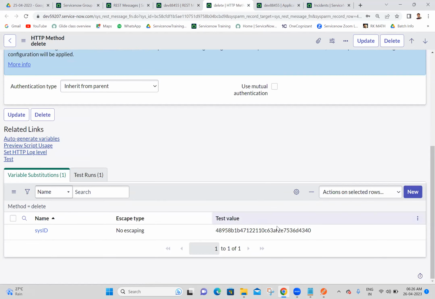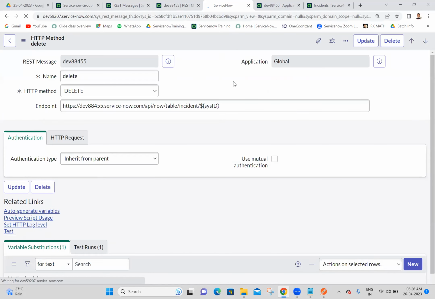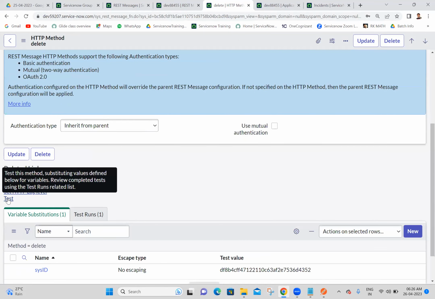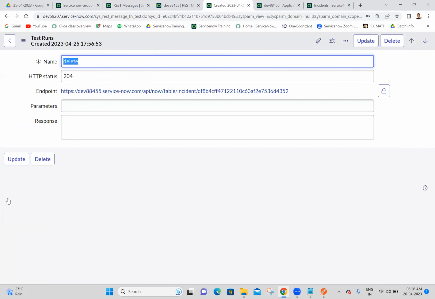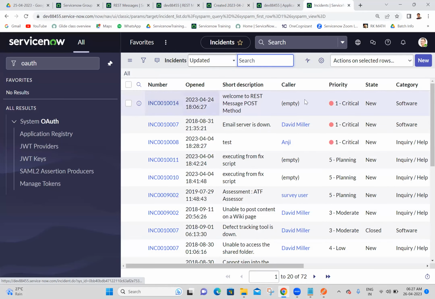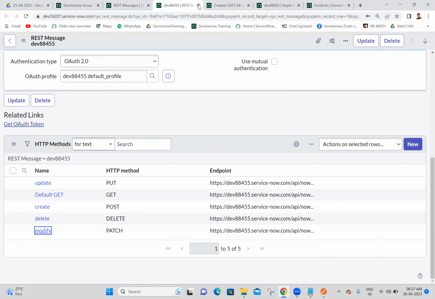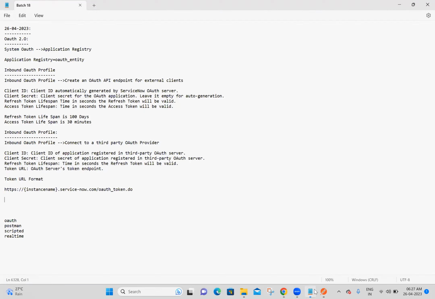Next, DELETE also. Delete. Simply changing the sys ID. Save. Okay, 204, that means no content. You can come and refresh that. The 10017 incident will not be available. Refresh the list. Okay, got it? Yes or no? Perfect. Yes, we have tested OAuth authentication with REST message. Any queries here?